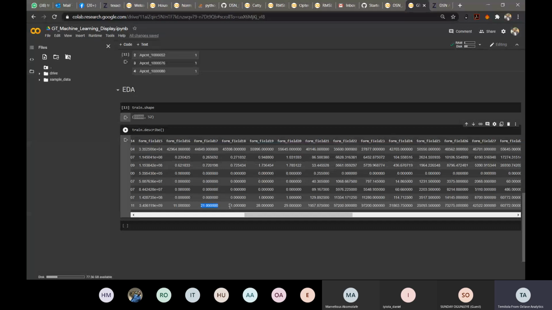What I mean by creating clusters or binning is that for form field 16, I can categorize it. I can have class 1, class 2, class 3. That way your model will be able to learn better. One thing about machine learning and model building is that the more your machine learning algorithm is able to understand your data, the better its predicting power.